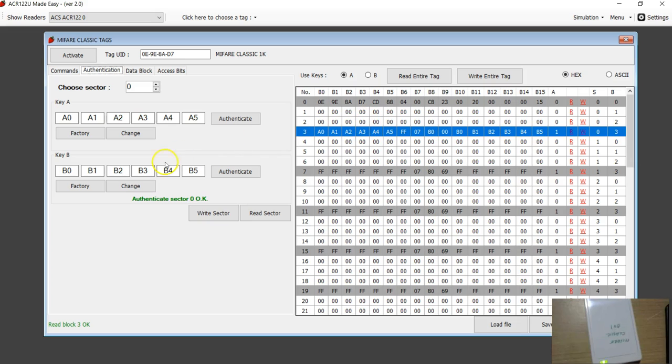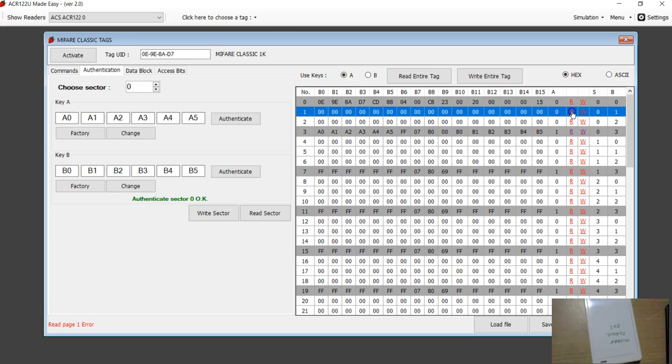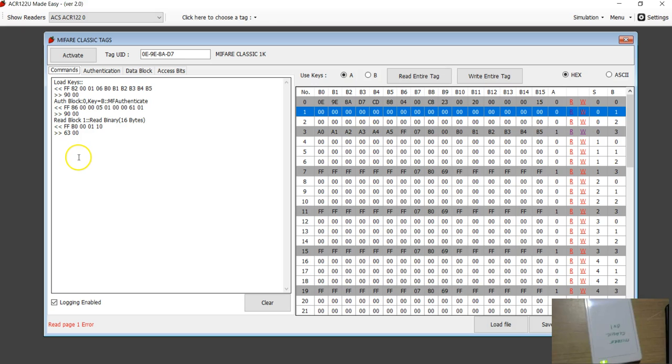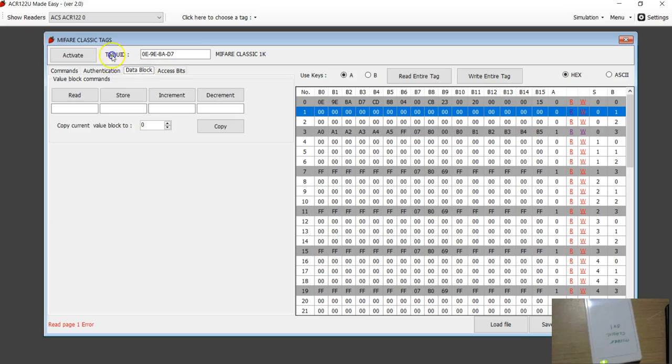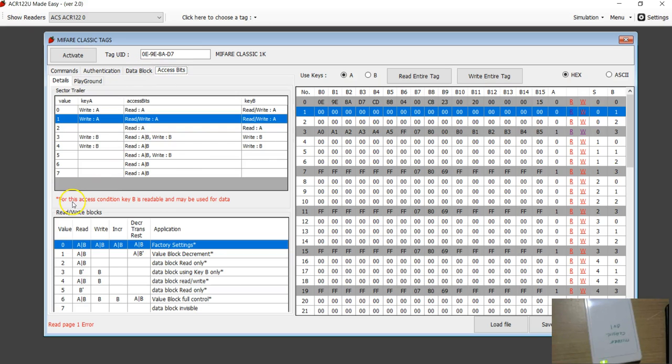However, if you try to read, I'm going to read the entire sector here, or you can just hit this block read. You can see that the read fails. This is exactly what the documentation says. If you look at here, probably I got it somewhere in the software. There is a star here, 1, which probably the software doesn't show. It says key is readable, may be used for data.